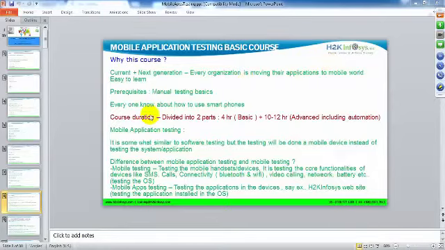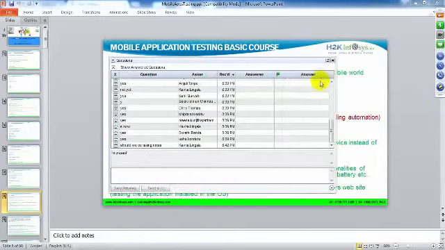Now I understand why I need to learn this course first. First point is done. Next one is, what are the prerequisites? So I wanted to learn this course. What are the prerequisites? For this, manual testing basics is good.